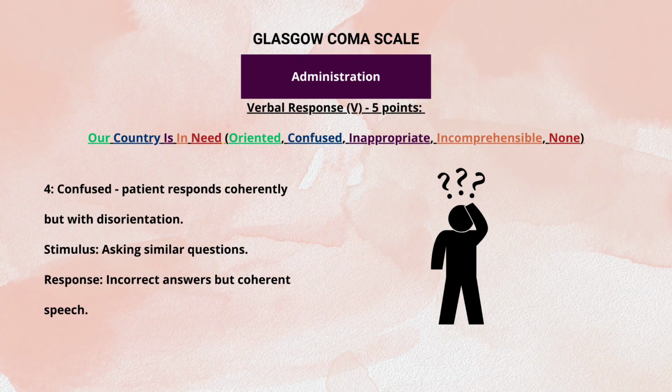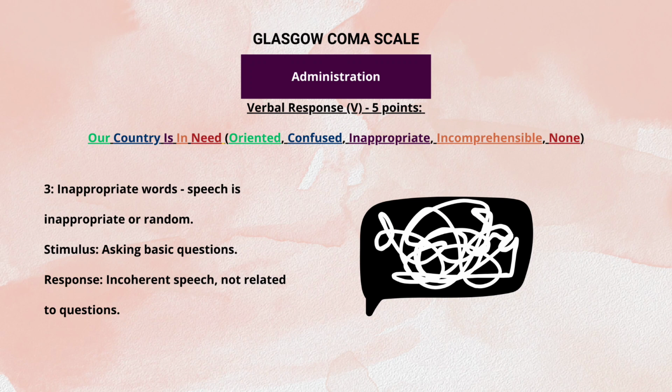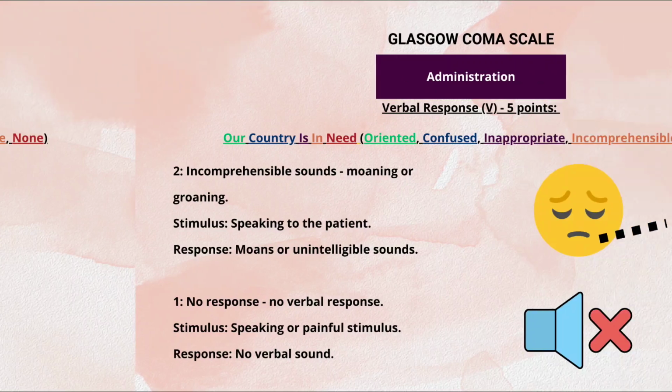4. Confused, patient responds coherently but with disorientation. Stimulus, asking similar questions. Response, incorrect answers but coherent speech. 3. Inappropriate words, speech is inappropriate or random. Stimulus, asking basic questions. Response, incoherent speech, not related to questions.